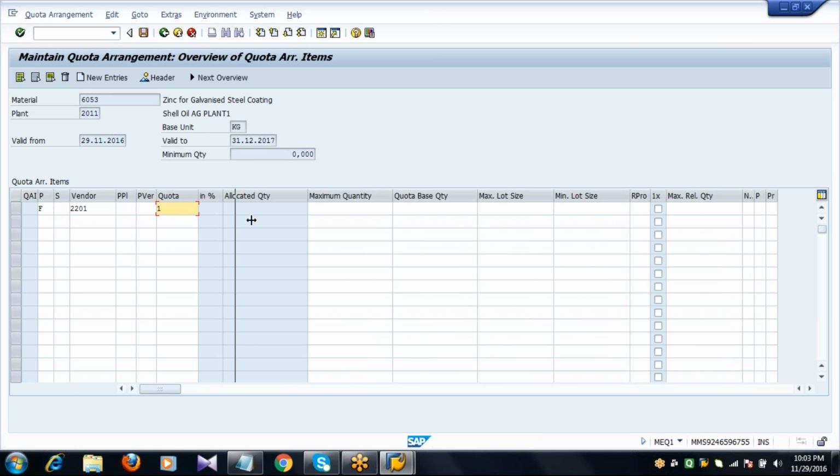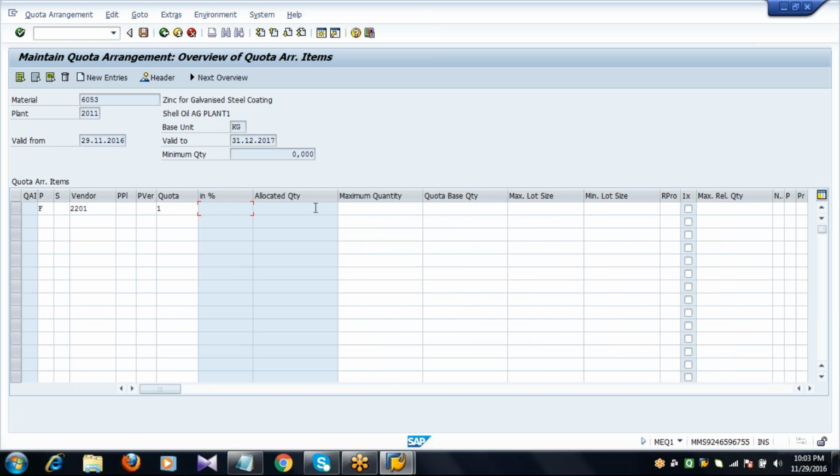You just observe the quota in percentage, what happens. And maximum allocation for this vendor is 2 lakh kgs. Allocated quantity is 0 and quota in percentage displays 100%. Because there is no other supplier in the list, in the competition, therefore 100% will be allocated to this supplier.